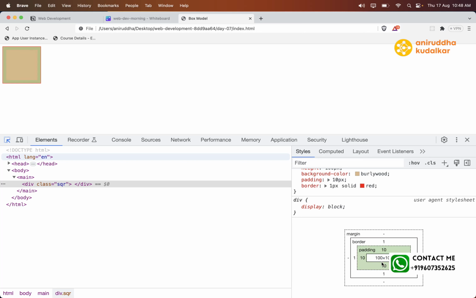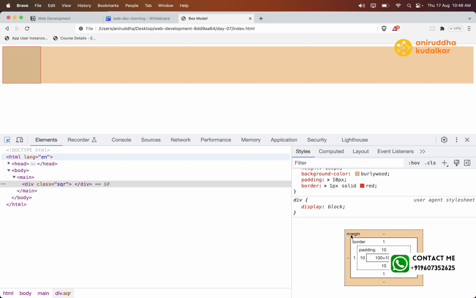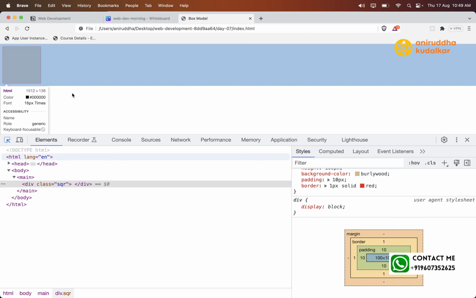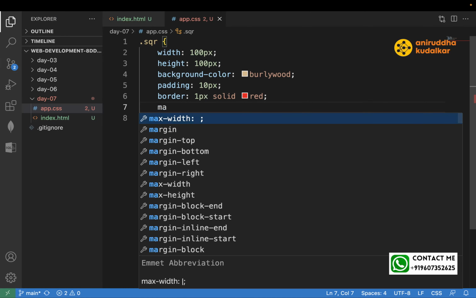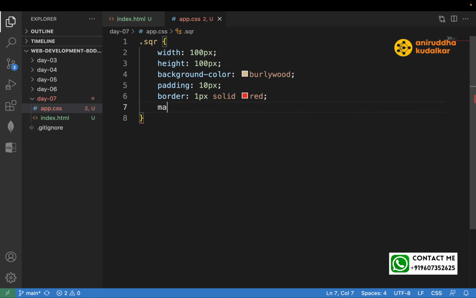Now see, so far the element has not been moved from its original space, because around the content there is a padding, around the padding there is a border, and around the border there is a margin. Look at the margin. There is no margin. But if I add margin, you will feel that the element has been shifted. See now, I will go here, margin from all four sides.